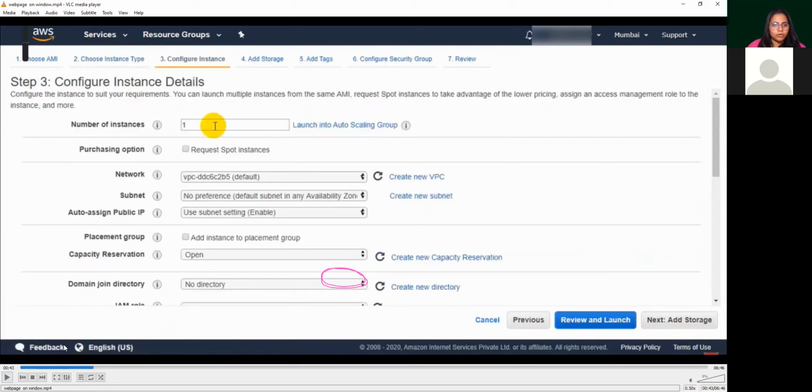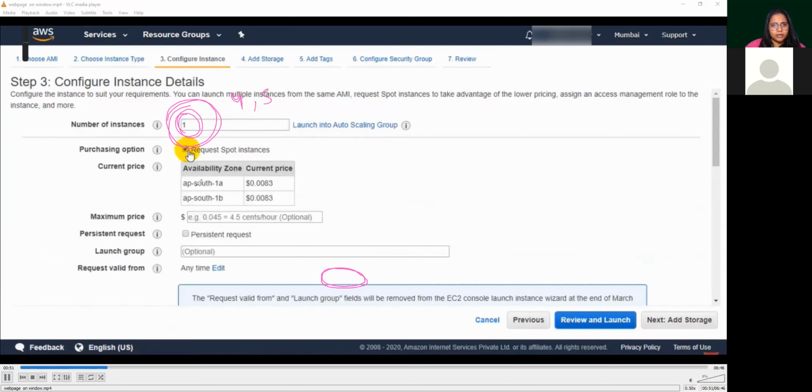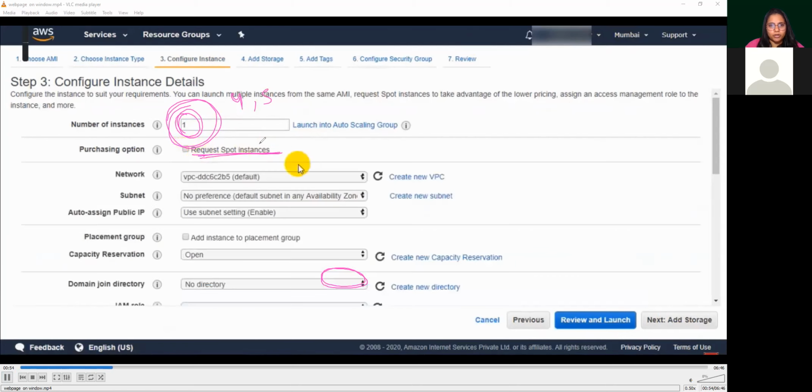So now it's about how many instances you want to create. You have to specify how many instances you want to create. Like you can create 4 instances, 5 instances, okay. But I'm taking only one because I want to create one instance. See, these are the request spot instances. Now you are very much familiar with spot instances.